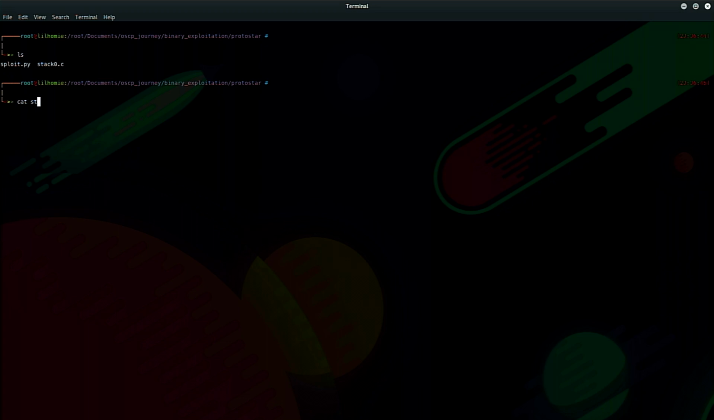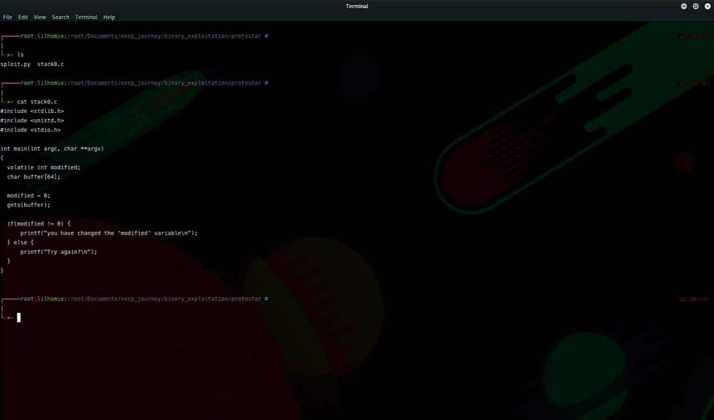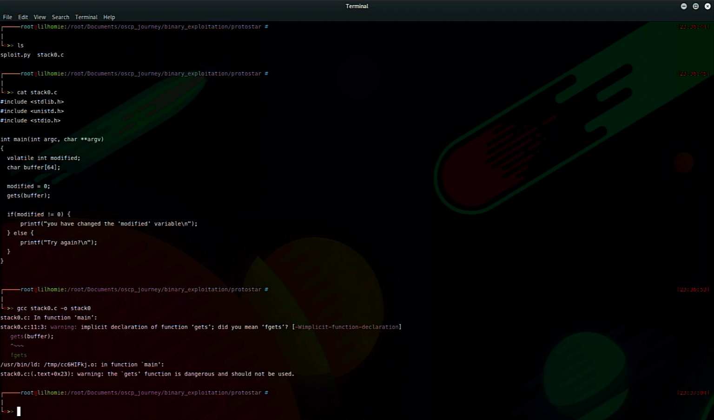We're actually not on the Protostar VM right now. This is going to be one where I show some of my own personal workflow before we hop on the VM. So let's compile stack 0. You'll notice that when we compile it, GCC tells us that gets is a dangerous function and should not be used.